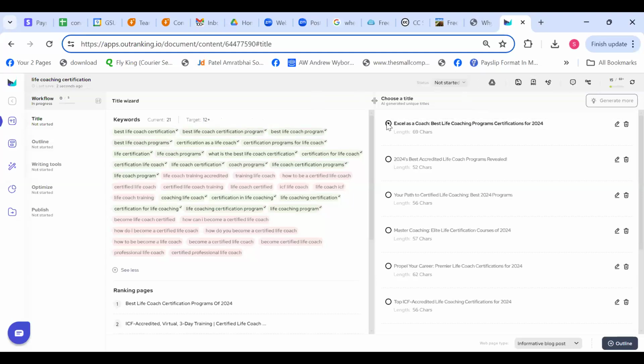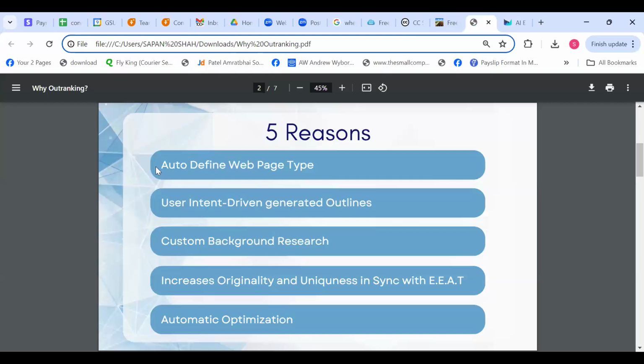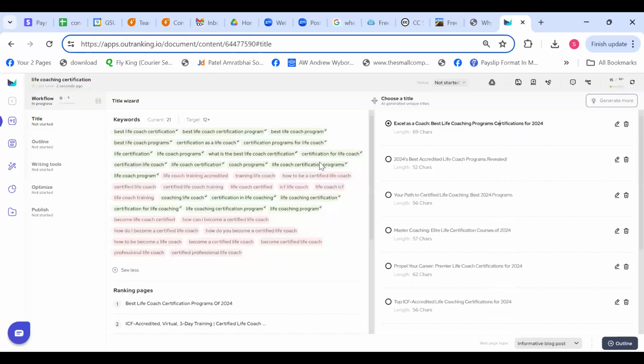And once you select the title, now comes the first part, that is auto define web page type. On the basis of your title selection, Outranking will automatically identify what sort of web page you are trying to write here. So web page type says informative blog post, and these are all the web page types that you can create using Outranking. This is identified automatically on the basis of the title. So if you want to change it, you can change it from here. But if you think that this is the right format that you would like to go ahead with, you can just keep it as informative blog post.